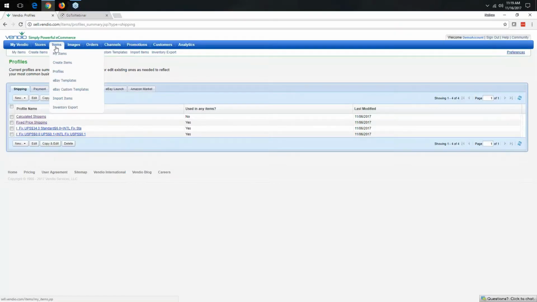Let's take a look now at how to create a new item. To do that, you go to Items and then Create Items.